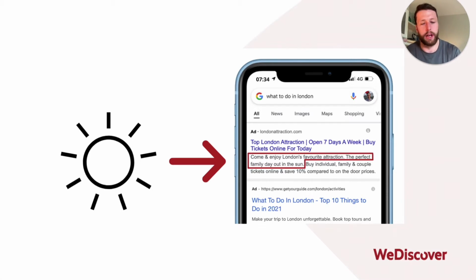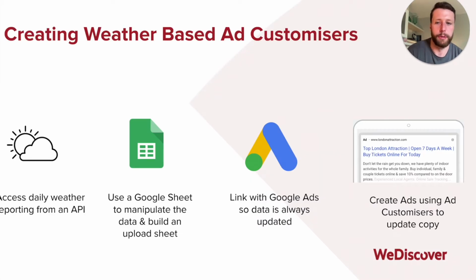Now, to do this using an automated solution, there are 4 simple steps. First, we need to access this data updated from an external source, so using an API. We need to use a Google Sheet to manipulate the data and build an upload sheet. We then need to link with Google Ads so the data is always updated. And finally, we need to create ads that reference these business data tables using ad customizers to make sure our copy is always reflecting the most up-to-date data.